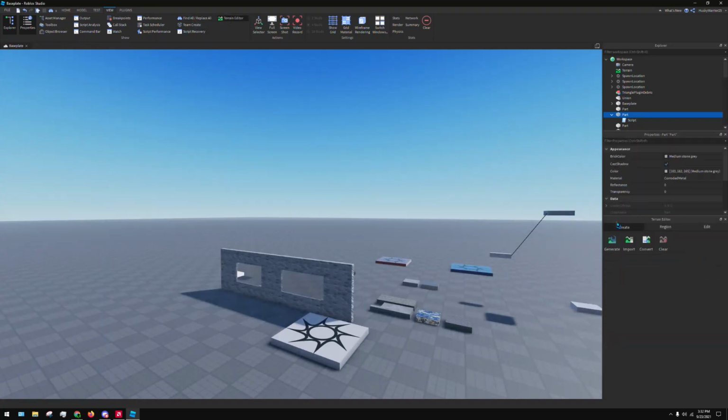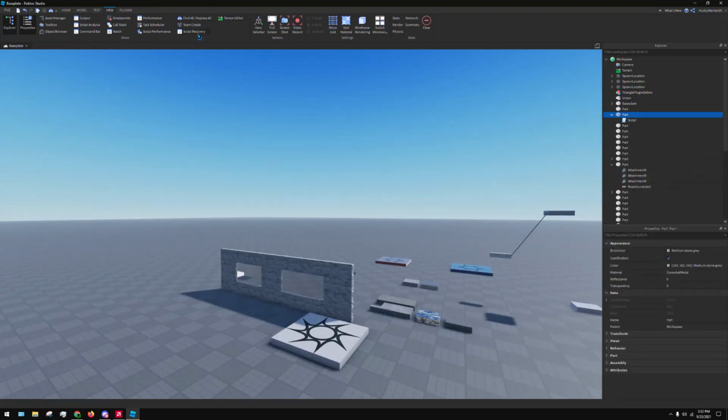Terrain editor. This brings up your terrain tools. You don't need to go to the view tab for that though. Script recovery. I don't know.